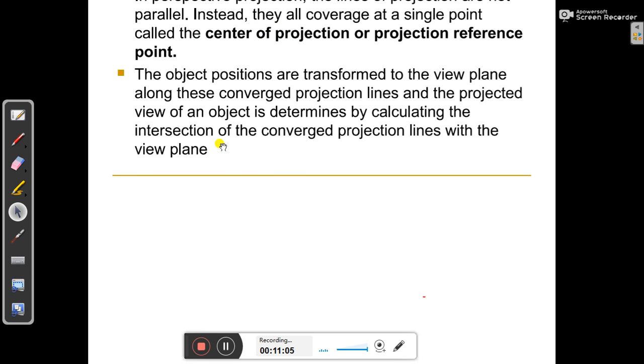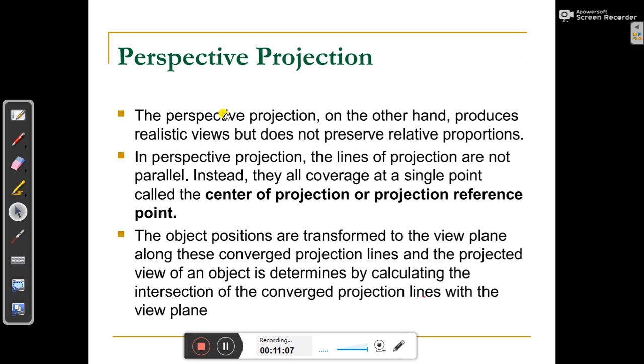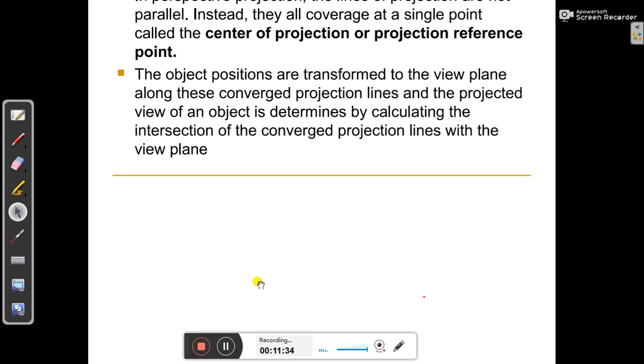Perspective projection is a different projection. A perspective projection, on the other hand, produces realistic views but does not preserve relative proportions. In perspective projections, the lines of the projections are not parallel. Instead, they all converge at a single point called the center of projection or projection reference point. The object positions are transformed to the view plane along these converging projection lines, and the projected view of an object is determined by calculating the intersection of the converging projection lines with the view plane.